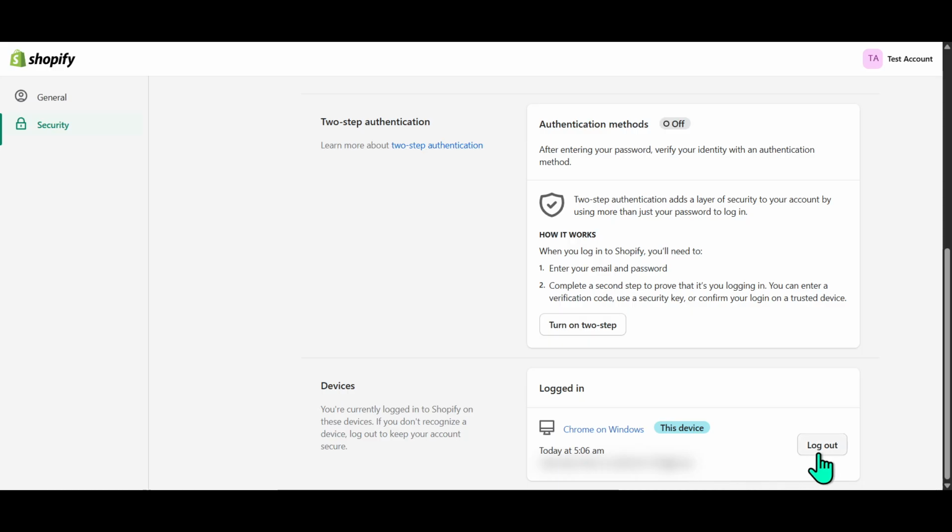This feature is incredibly handy because it not only shows you which devices have access, but also when they last logged in. This level of transparency helps you keep a keen eye on your security, making it easier to spot any unauthorized access quickly. If you notice anything suspicious, this is the perfect place to take action by revoking access from devices you don't recognize.